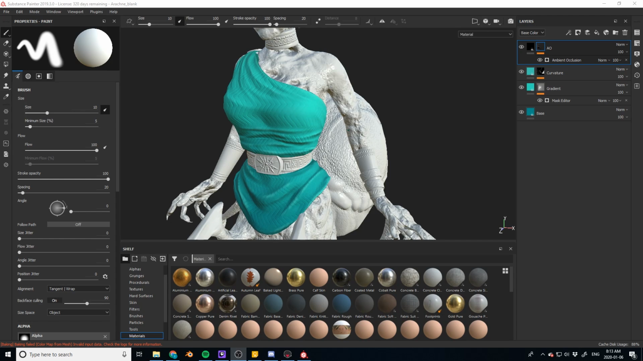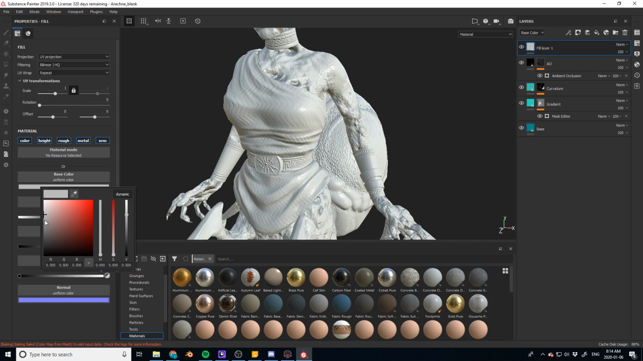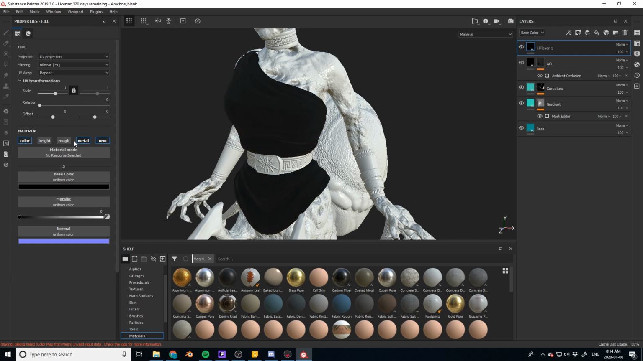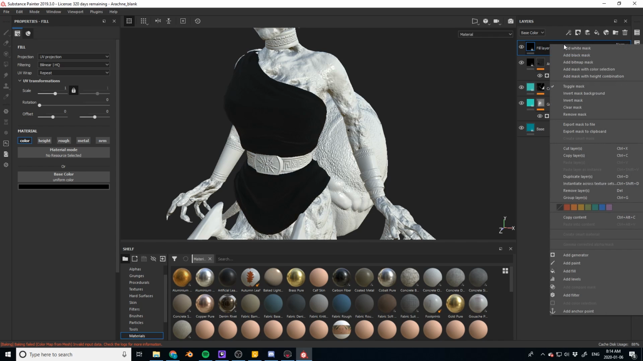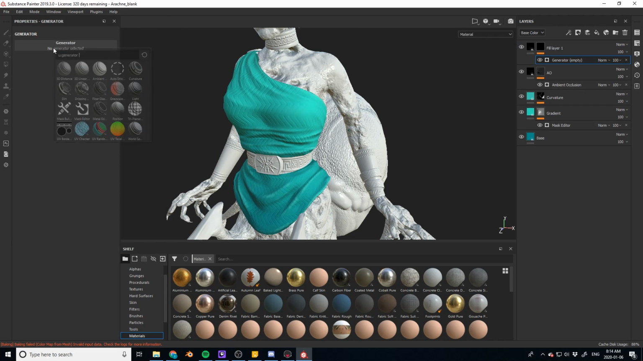We've got our curvatures, our gradient, and our base color is all set nicely, but it's still missing a few more things. And that next thing is to add some dirt variation or even grunge into the edges and folds. It's looking a little flat right now. So let's add a fill layer, and we can change the color all the way to black, remove everything, right click, add black mask, right click, add generator. And then this time in the generator, we're going to add the dirt setting.